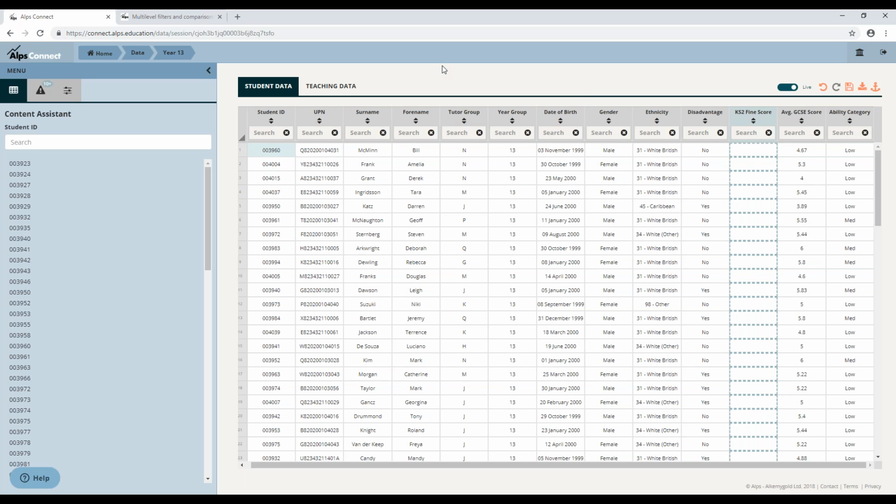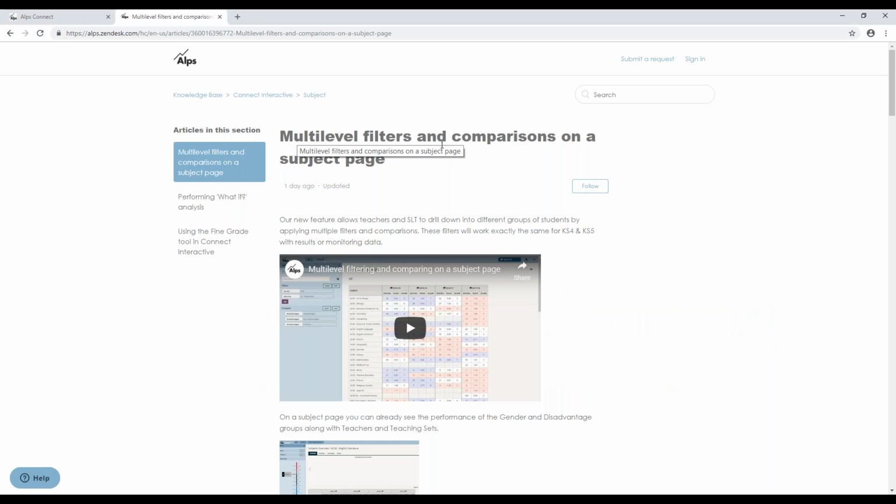If you would like some further information on how you can use custom columns within Connect Interactive, then I'd recommend looking at our multi-level filters article on our knowledge base, and there is also a multi-level filtering video done by my colleague Ian.